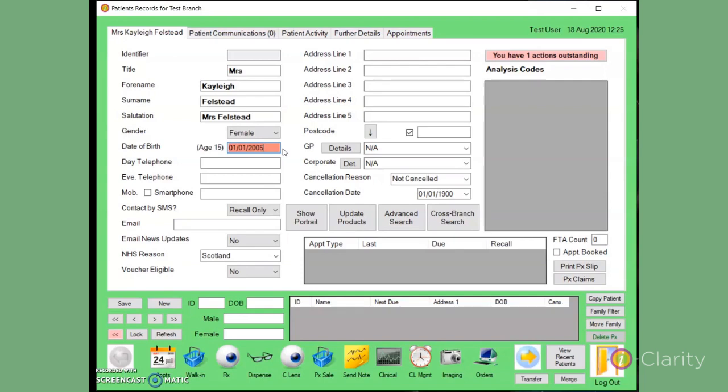If the patient is under 16, the background of the date of birth field will go red to signify the patient should ideally have an adult present with them in practice. Press Tab on the keyboard to move through the telephone number fields, entering telephone numbers where relevant.